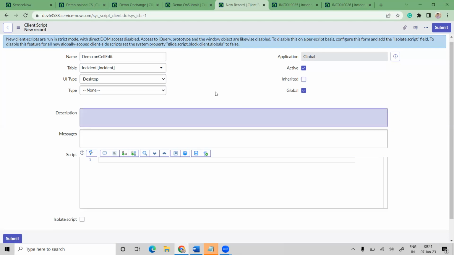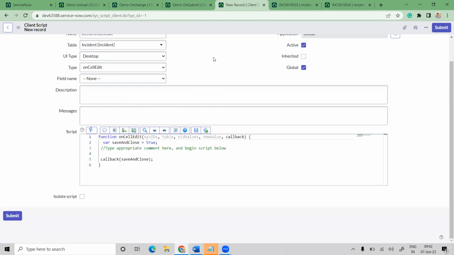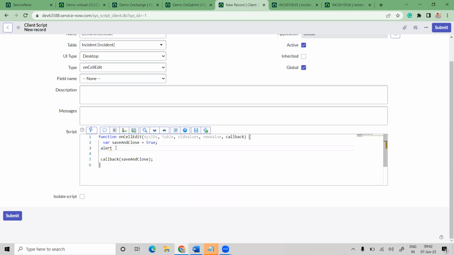Okay, so let's get into onCellEdit. Let's go with the type as onCellEdit. As we are running out of time, let's have a small script over here for onCellEdit. I will take the parameters which are available in the function: sys_id, table, old value, new value, and all this. Let's take it as an alert, and I'm going to print all these four parameters which are available over there.